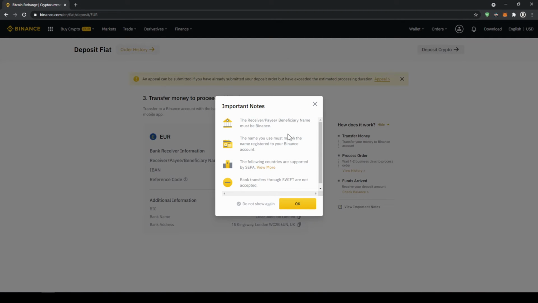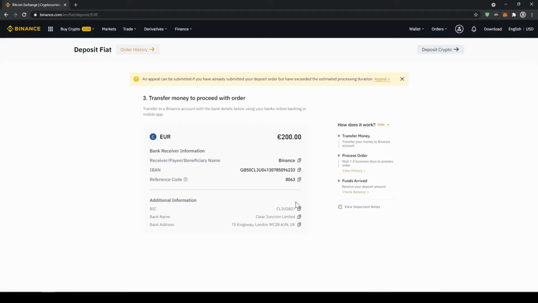And then this small window will pop up where it's just going to tell us that the receiver must be Binance in the bank transfer, and we must deposit from a bank account that has the same name that we registered on Binance. Now we're just going to click OK, and now we get all the important details right here. So the receiver name, the IBAN in this case, and the reference code that we have to make sure to include in our bank transfer.